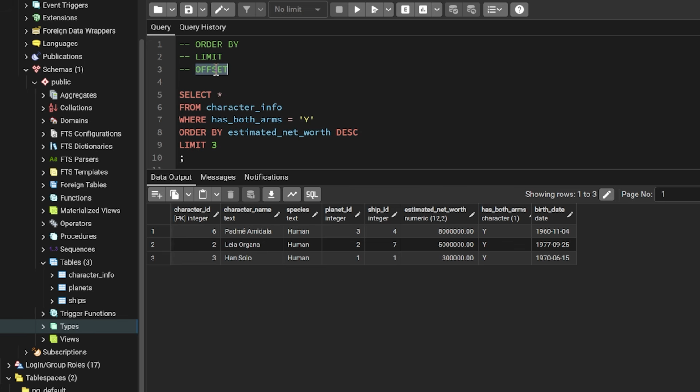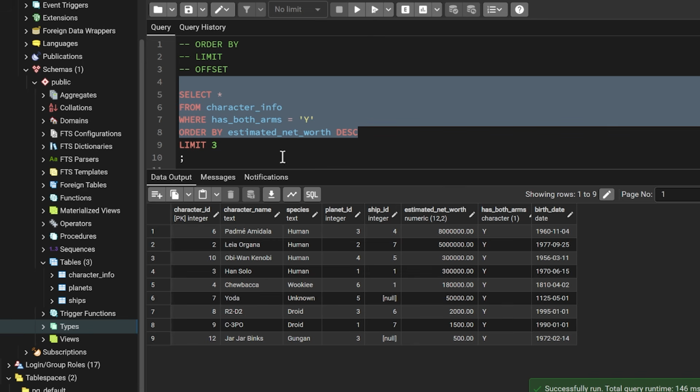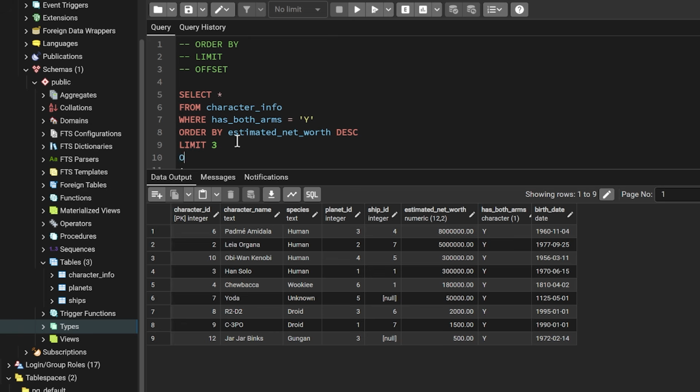Now there's one last thing that we're going to take a look at, and this is offset. I don't use this a ton. There's very few use cases where I use it, but I want to show it to you nonetheless. Offset just means it's going to skip a few rows before it actually shows you the limit. So let's go ahead and run this. So this is all of our output. What we're going to do is let's do an offset of 1. So let's come right down here. We're going to say offset 1. So we're going to skip this first row, and then we're going to limit it to the next 3. So we should have Leia Organa, Obi-Wan Kenobi, and Han Solo in our output. Let's go ahead and run this.